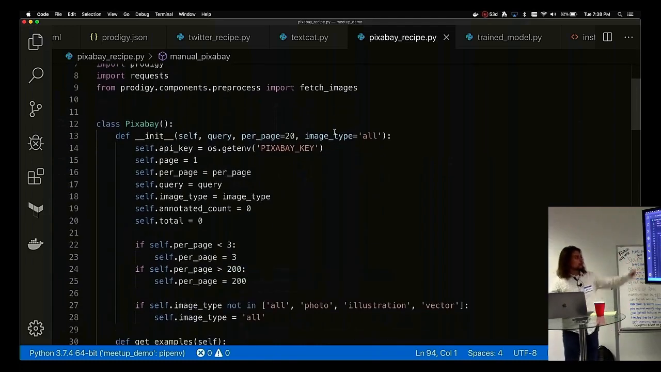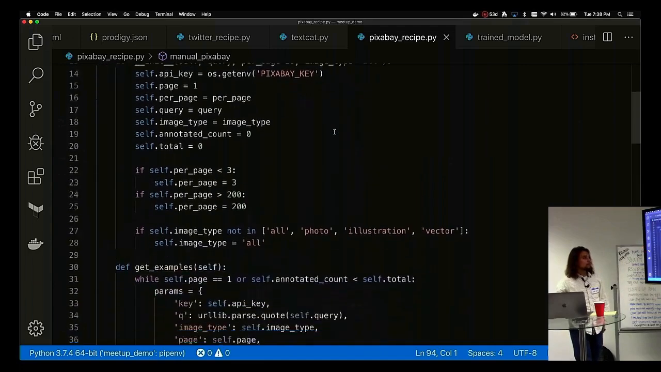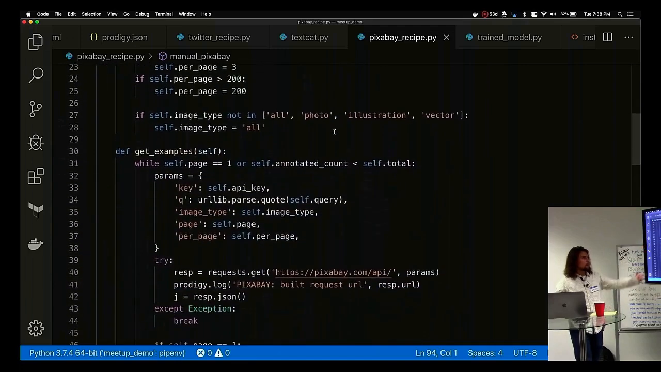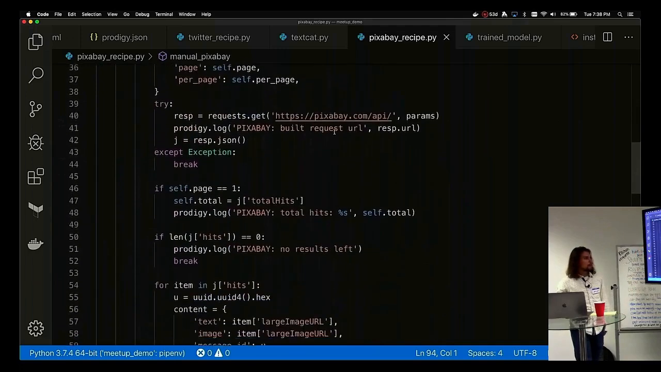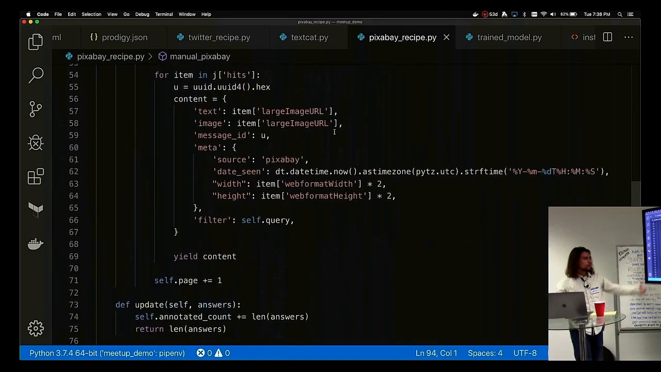So what I did is I just wrote this very simple class that wraps essentially the Pixabay API. And what it does is it just gets examples and then yields those examples essentially up to Prodigy for you to annotate, and it just keeps doing that.